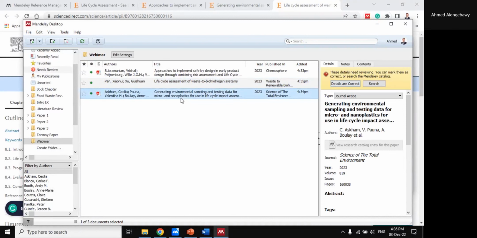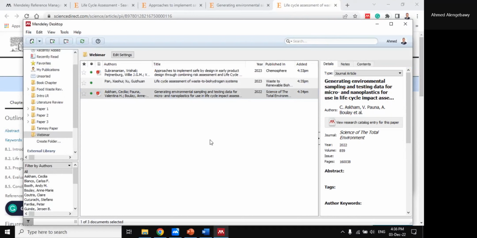Details are correct. This one is already a journal article. So if I just click search, it will be a journal article as it is, and the remaining information will be updated as well. Details are correct.